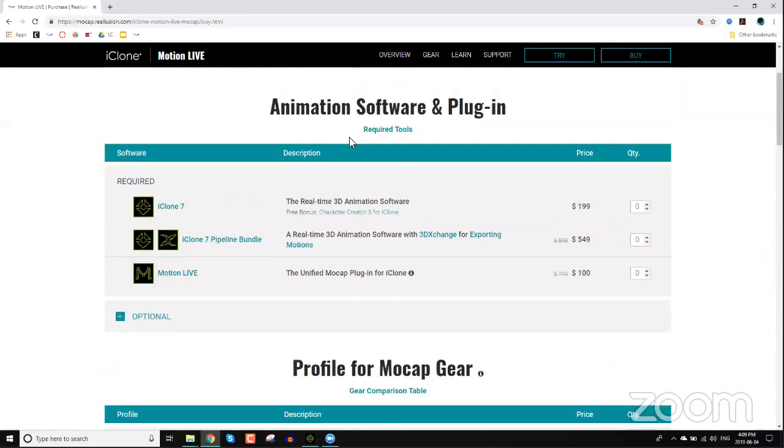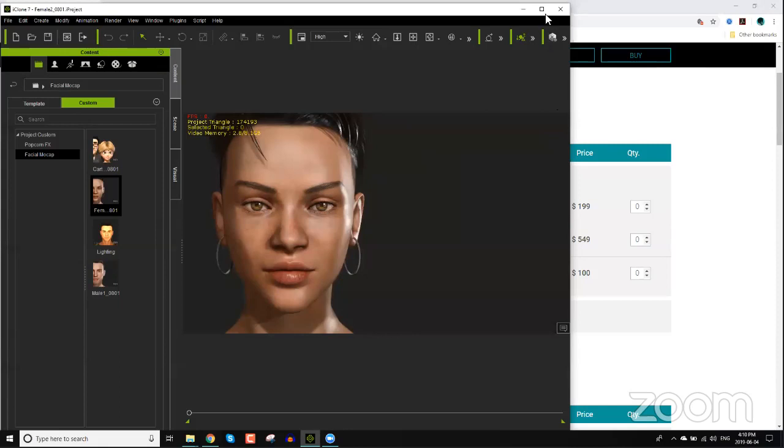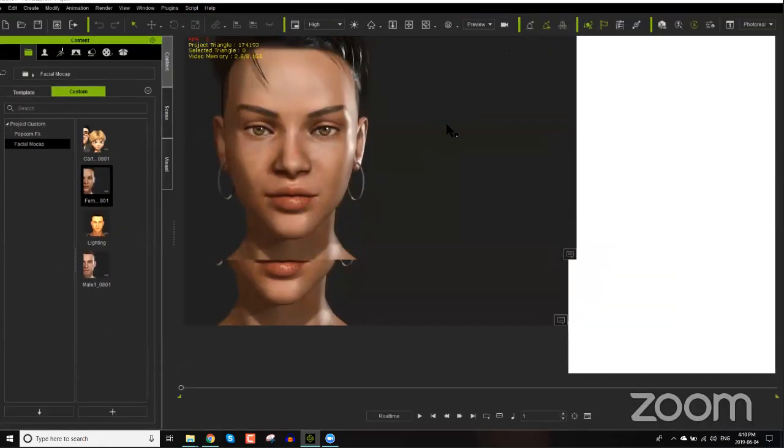Let's get to the meat and potatoes of this presentation, and that is going to be the setup. First of all, we're going to talk about setting up your profile, or setting up your capture. We're going to talk about both FaceWare and Live Face, which is the iPhone 10 gear profile, in this webinar. The first thing I'm going to do is maximize this one right here.